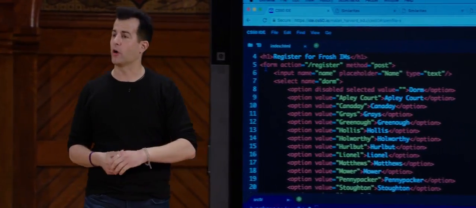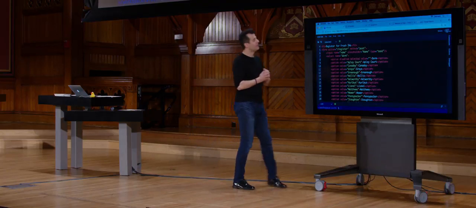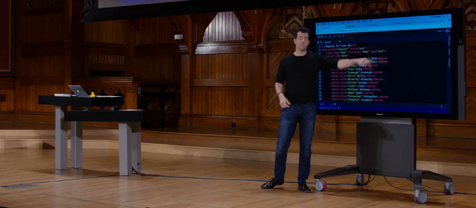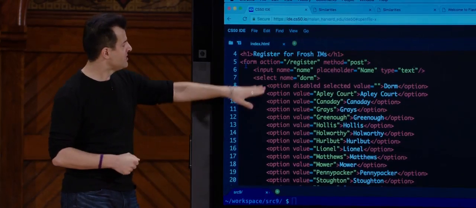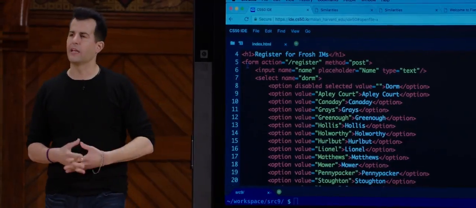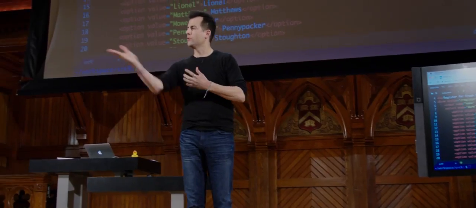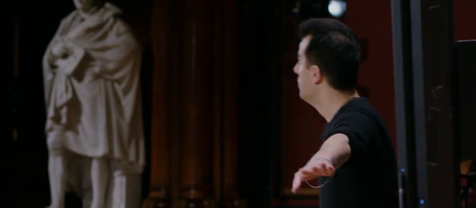So long story short, I chose to do exactly that with Frosh IMs, because we don't really need to be storing all of the freshmen's names and email addresses and dorms in people's URL bars unnecessarily. So input name equals name, type equals text. This is going to give me a text box, just like Q for Google, for someone to type in their name. Select, it's kind of a weird name, but what does a select element give you visually on a screen? If you recall, yeah, it's a drop-down menu. So all of the items in that menu are going to be drawn from these Harvard freshman dorms here.